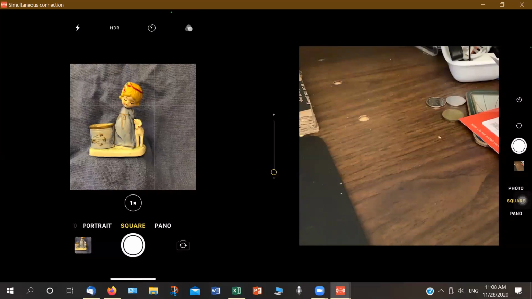Why doesn't 11 have square? Don't know. Good point. I thought it did. What's it have there, Ann? Pano? It goes from portrait to pano. That's it. So they've eliminated square on the new phone. Okay.